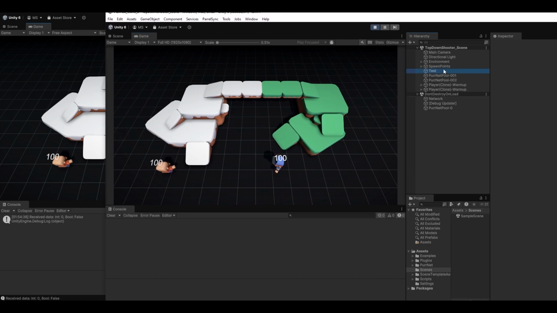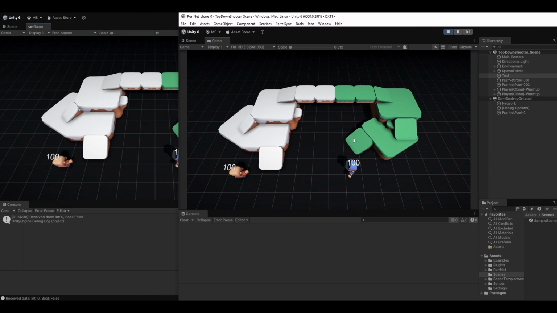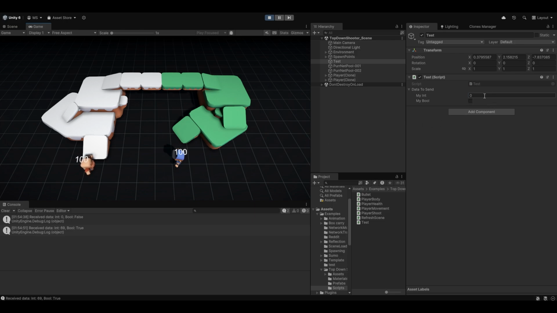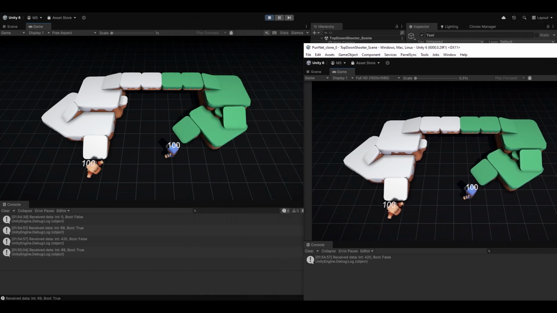And now of course if I go and change it here, data to send, let's say I want to send 69, I want to set the bool to true. And you can see now when I press Q, that's the data that we're sending to the server. And now when the server presses Q, let's do 420 and the bool is false. When I press Q, you can see the server also gets it because it's sent to all. But you can see the client now also got this because it came from the server and it can send it to everyone. So it's really that easy.